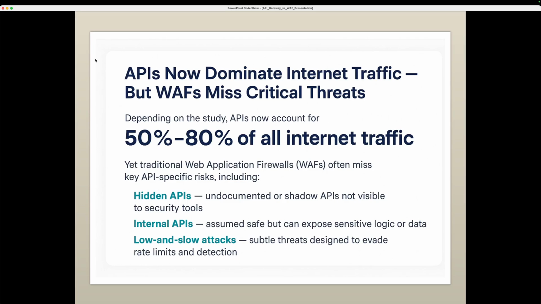Also, APIs dominate internet traffic. Depending on the study, you're going to read 50 to 80%. Most are going to be around 70-some to 80%. I just put 50 to 80 because even at 50%, that's a high number. That's a lot of traffic. And when you factor in that traditional web application firewalls often miss key API-specific risks.